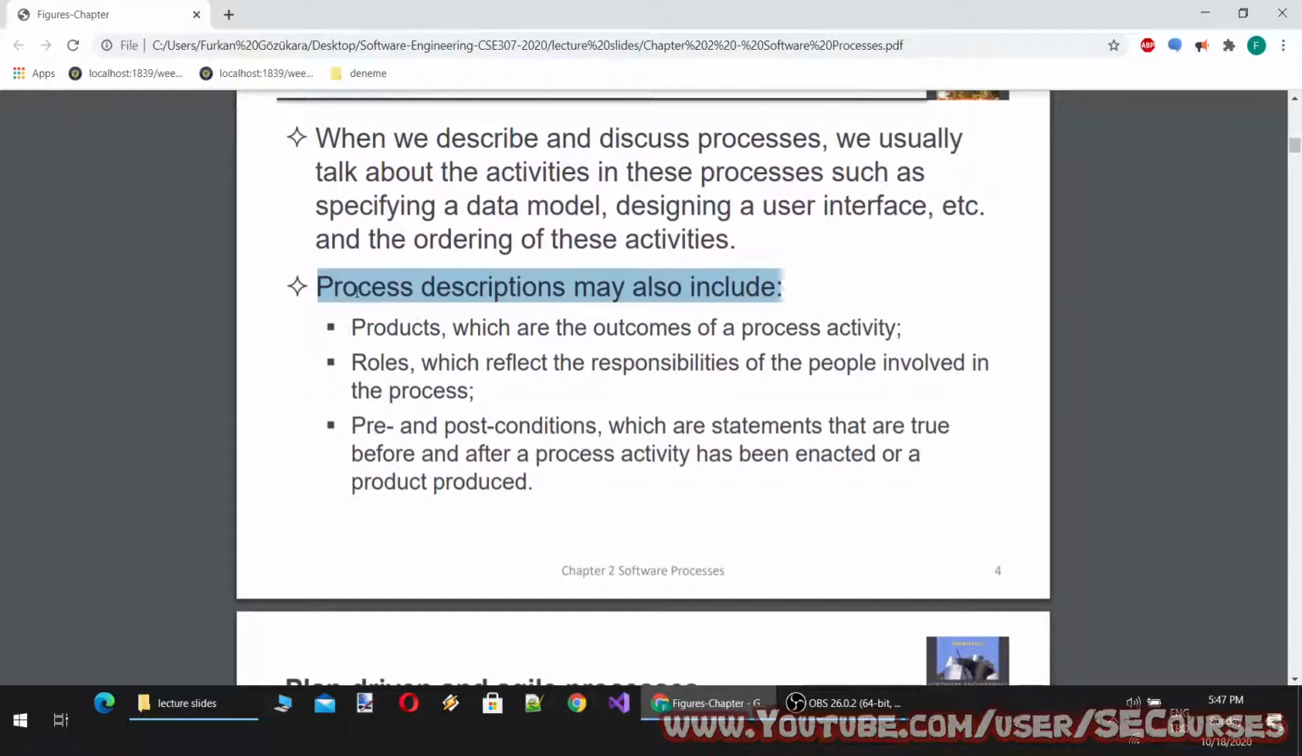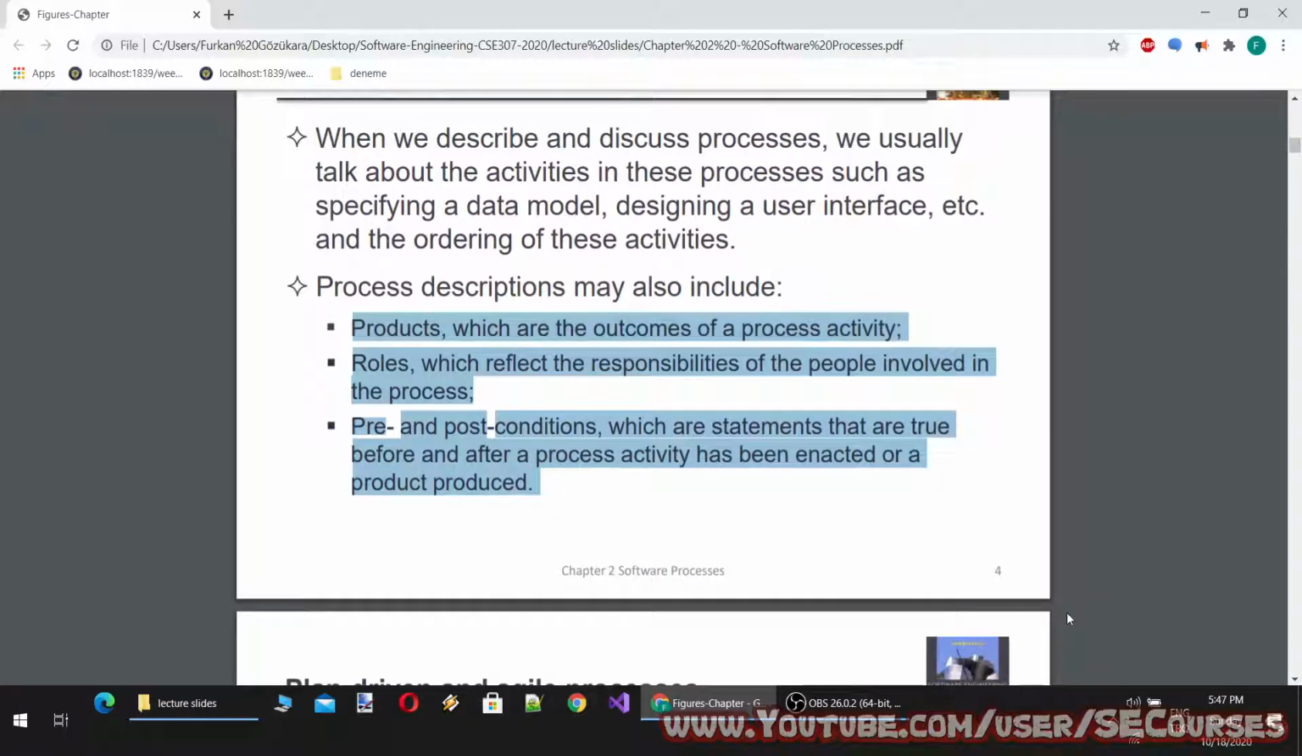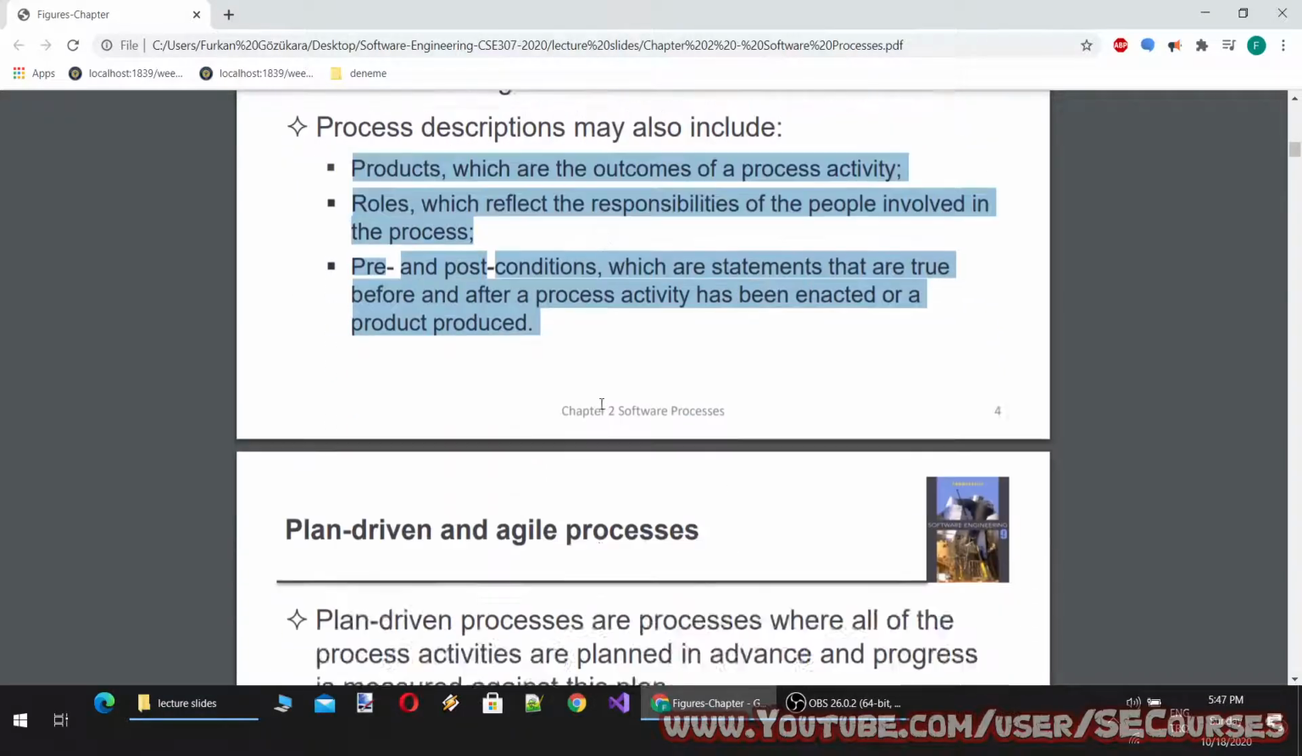Process descriptions may also include products, which are the outcomes of a process activity; roles, which reflect the responsibilities of the people involved in the process; and pre- and post-conditions, which are statements that are true before and after a process activity has been enacted or a product produced.